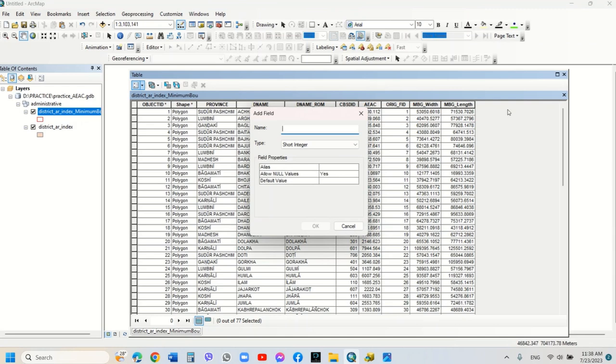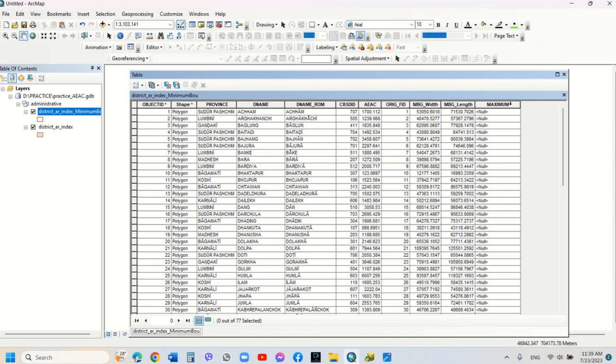Maybe it may be length or width, whichever is bigger, we record it in this field. So we record it as maximum, MAX, maximum value. This value should be float for type, and click OK. Now here we find out which one is bigger value, whether it is width or length.